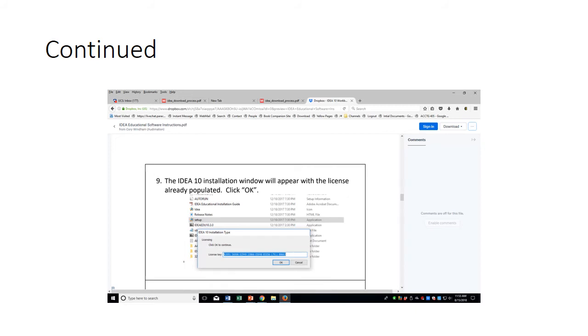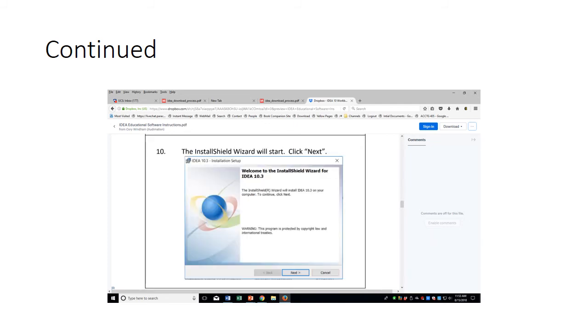In step 9, the IDEA 10 installation window will appear with the license already populated. Licensing, click OK to continue. Just click the OK button here. And then your installation wizard will pop up. You want to click Next in step 10.